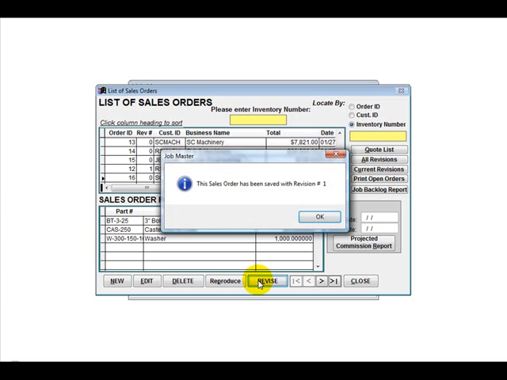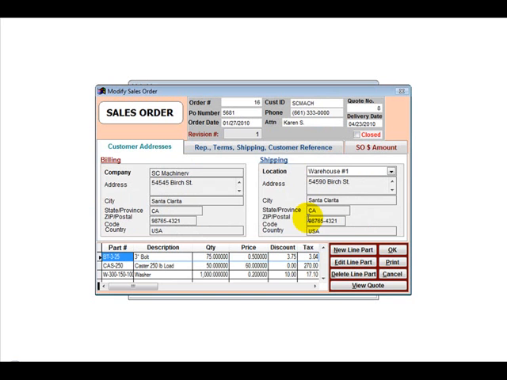This opens a window where you can edit the revision. You'll notice that all of the information from the original sales order is already present. Notice that at the top of the window the revision number is 1. If you choose to make another revision, that one will be numbered 2, and the revision after that will be numbered 3, and so on. Once you've made all of your desired changes, then click on the OK button to save the new revision.